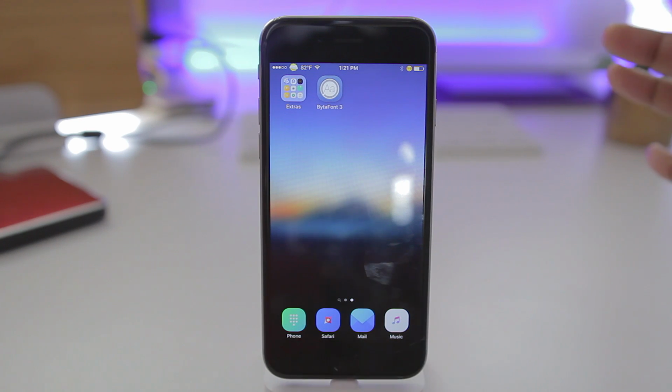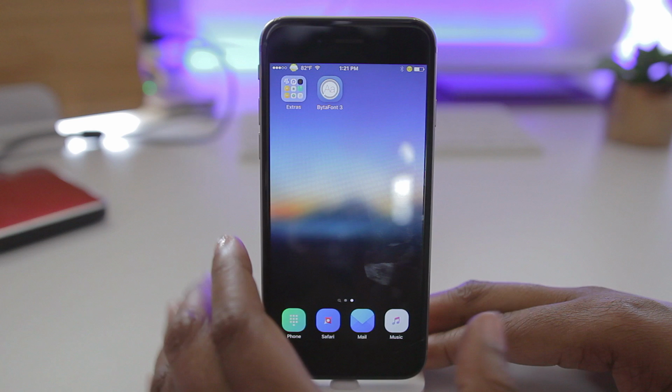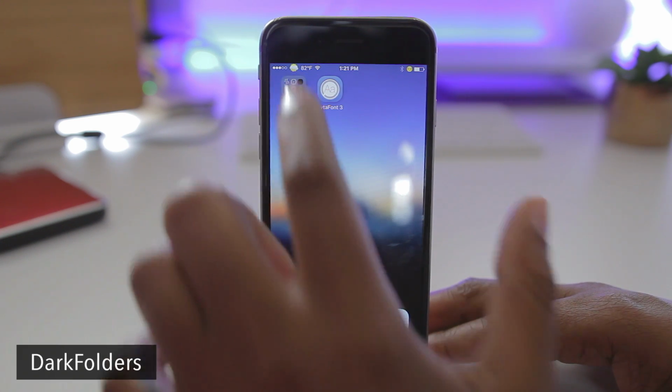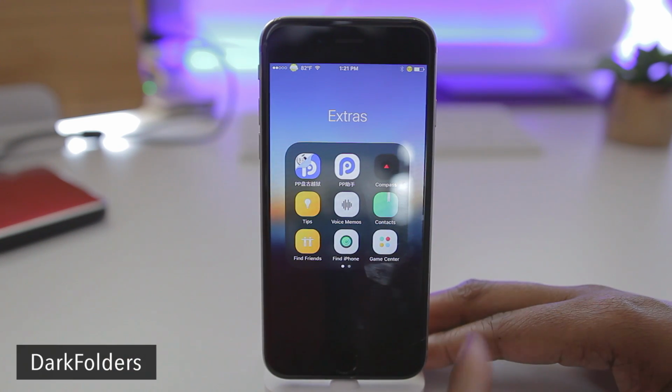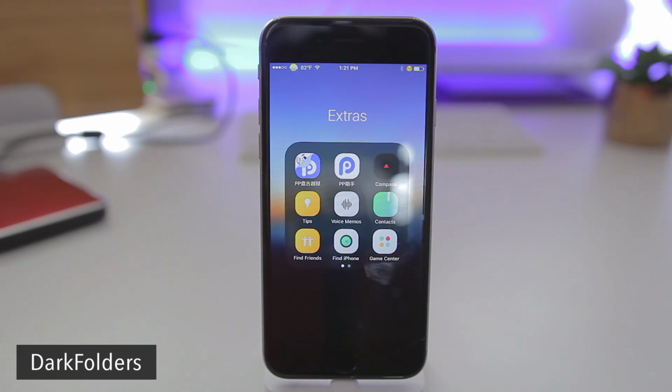Now, this next tweak is something very subtle. There are no options to configure. Once you install it, you're good to go, and it's called Dark Folders. So if I tap on this folder icon here, you'll see that this now has a background that is dark. So it's not your typical light background that you normally see within your folder view, and that's all this tweak does.